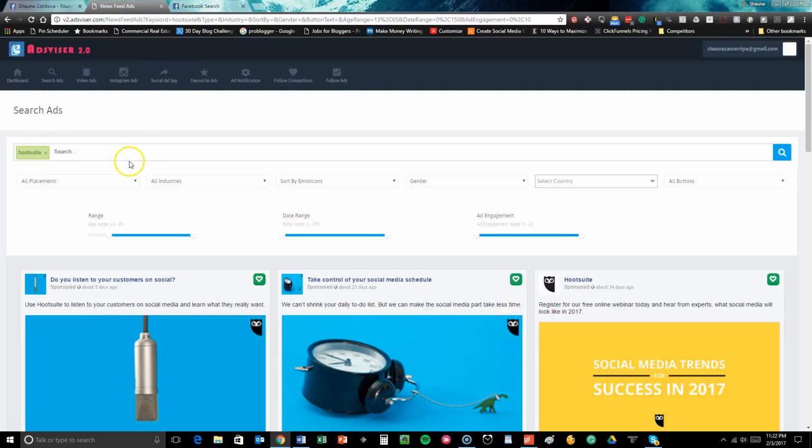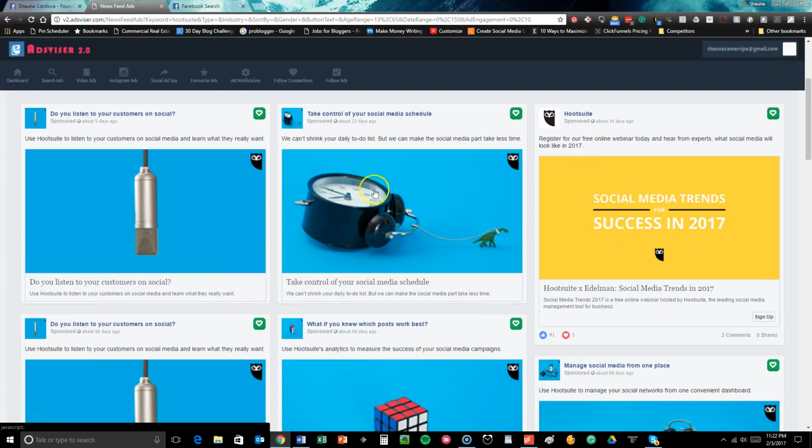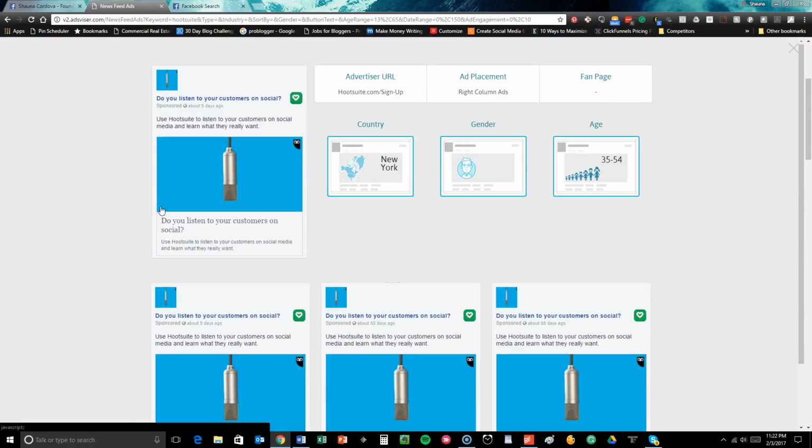So here we typed in a competitor, and we looked up Hootsuite, and we're looking at their different ads. So you can see, wow, where did they target? What did they put? So they did this one specific to right column ads, okay?